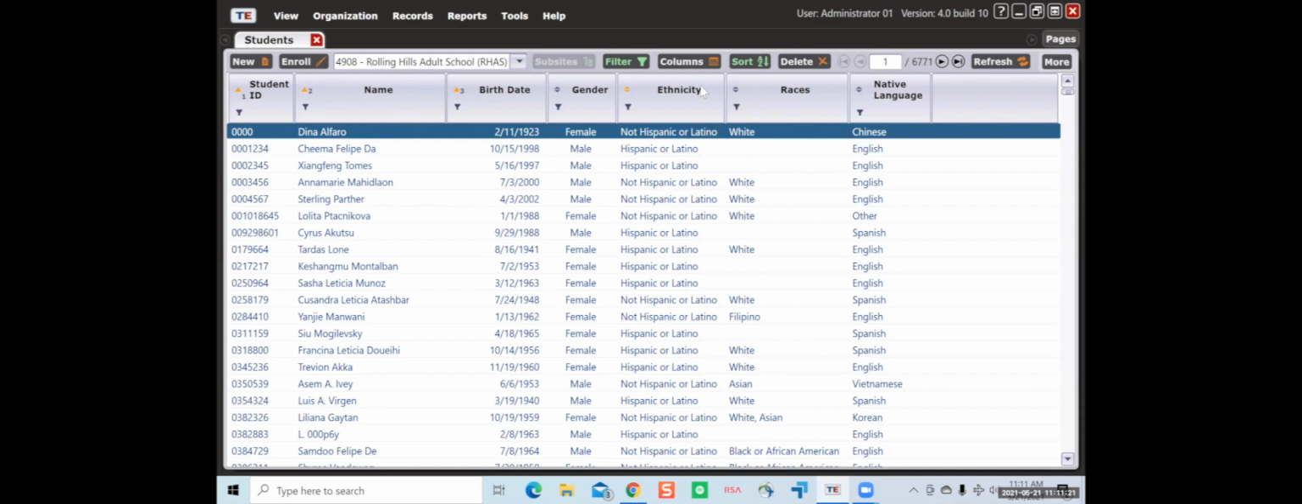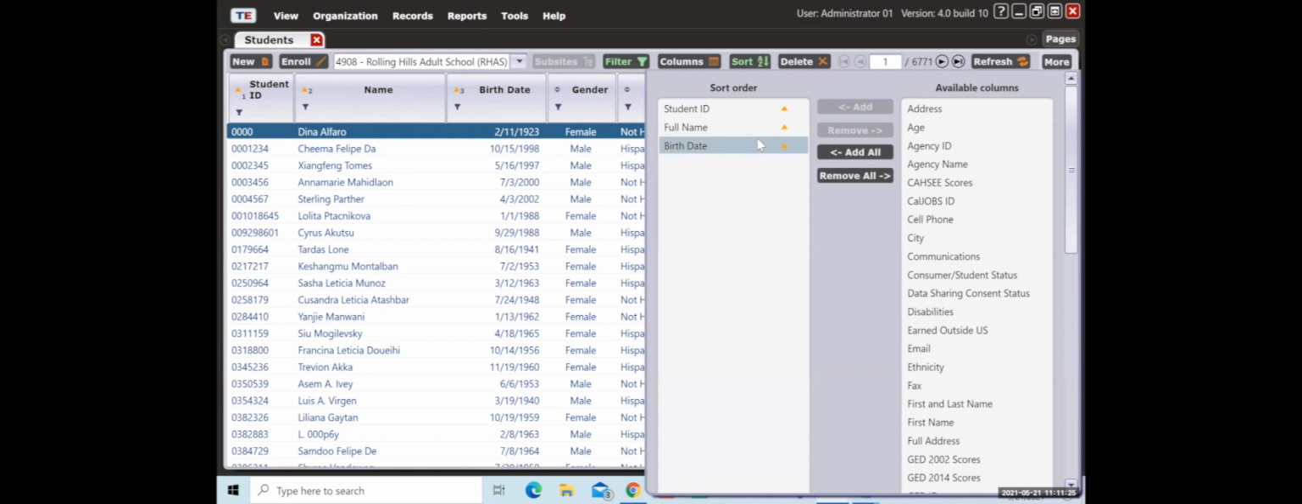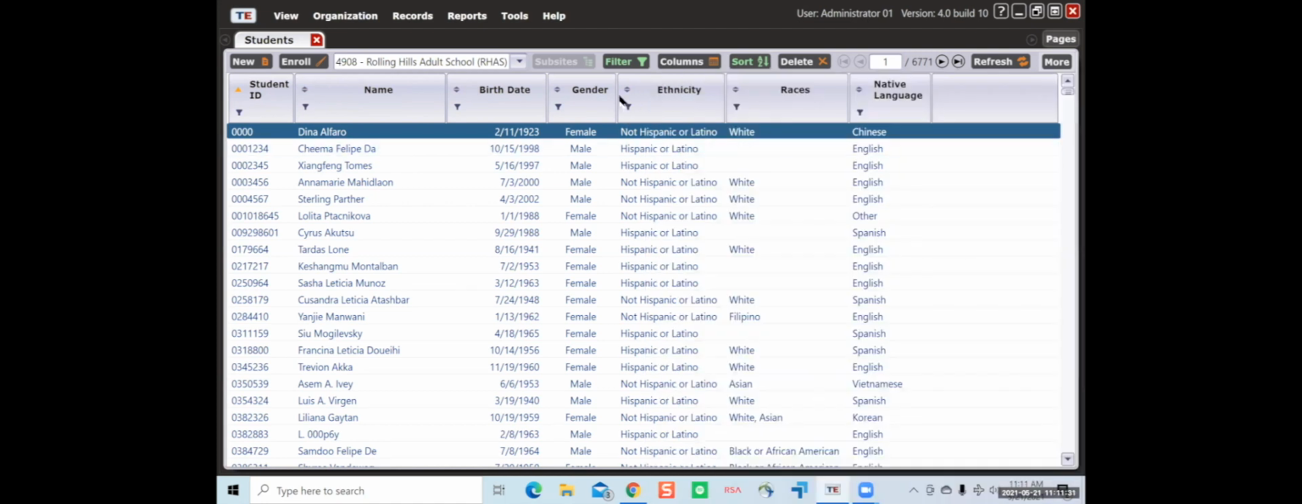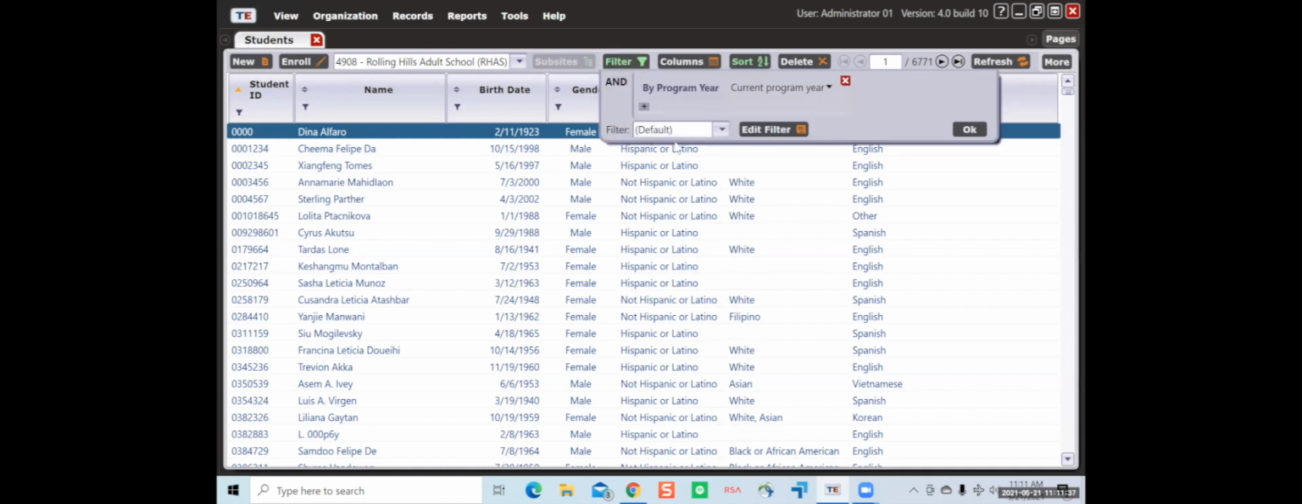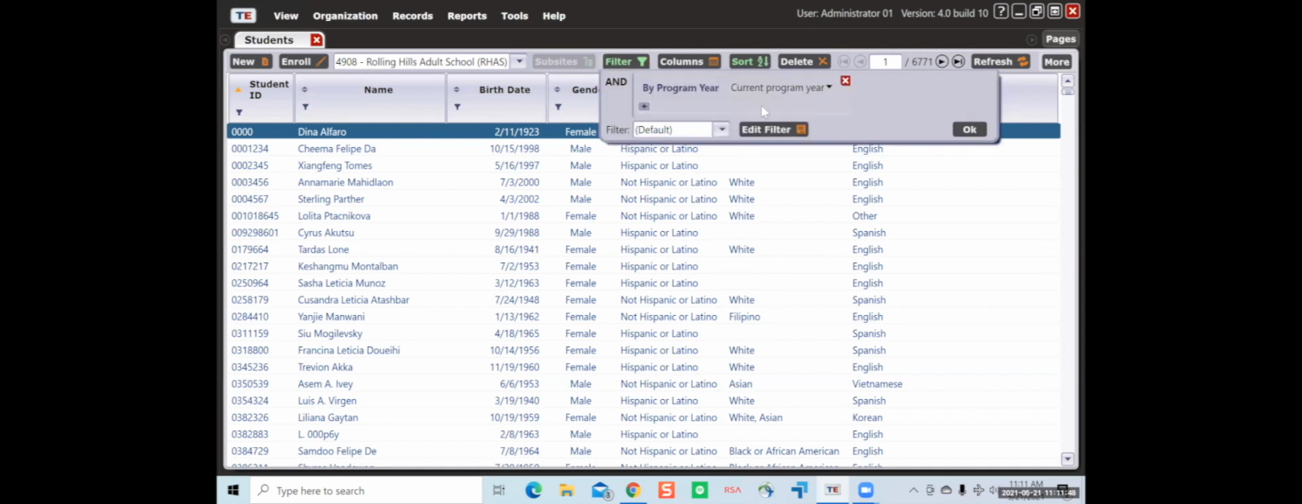Okay, so moving on from there, we can remove this if we want. We'll click on that and remove. I want to go over the filter function right here. If we click on filter, which is activated right now with the green icon, you can see it's filtered for current program year.